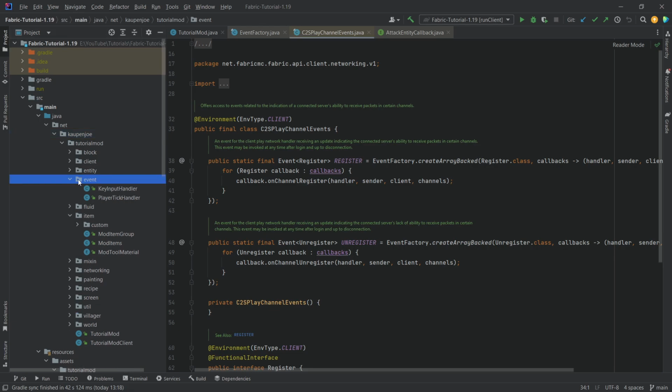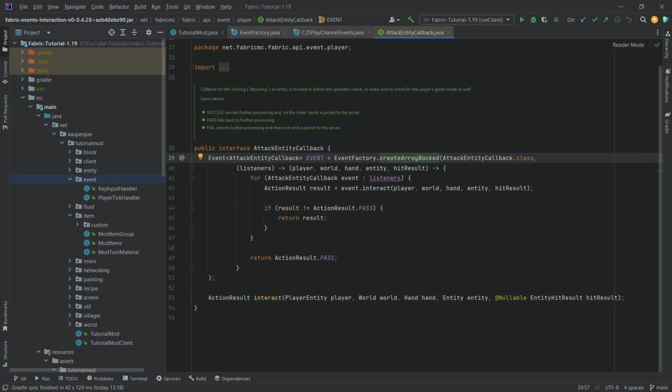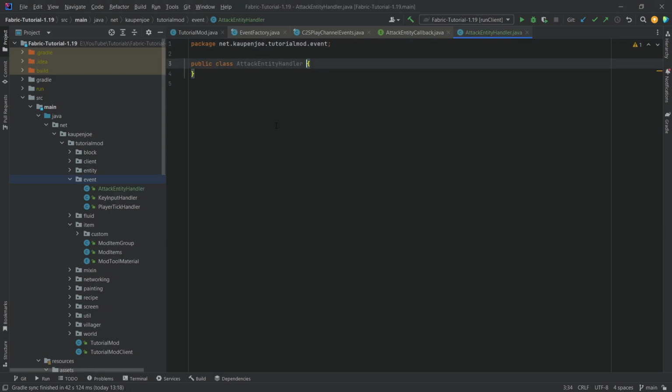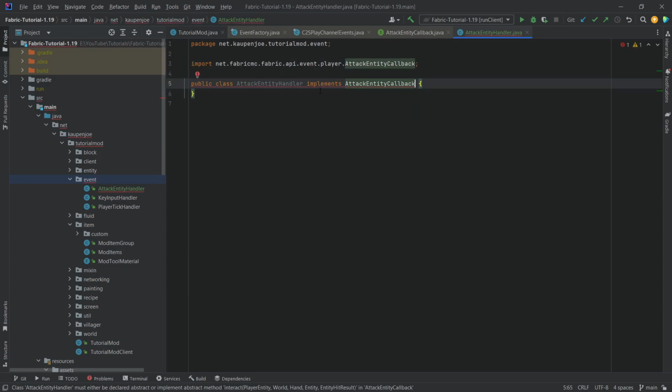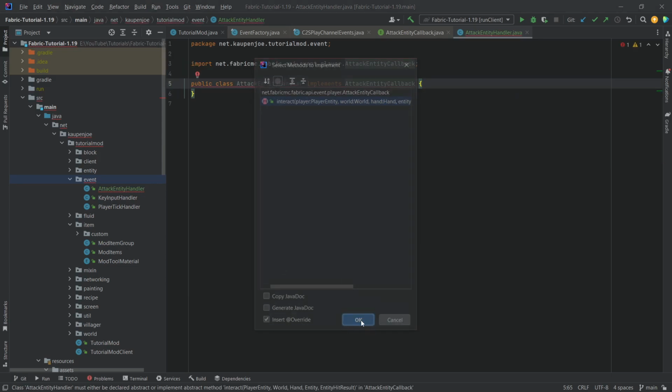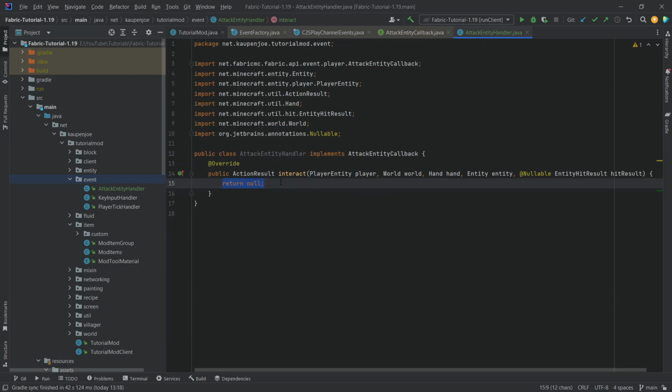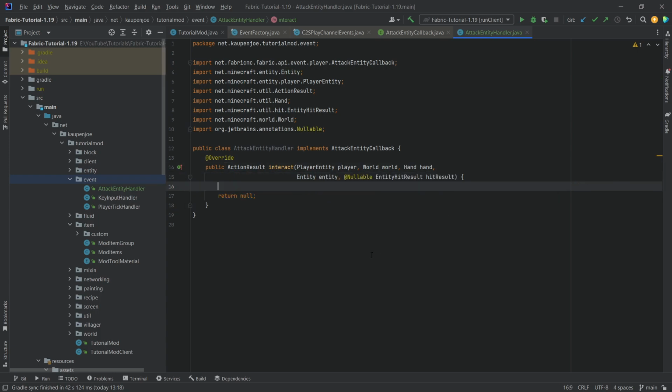Let's go into our event package and create the following. This is going to be a new Java class called AttackEntityHandler. We're just going to call it like that. Now this will implement the AttackEntityCallback. There you go. Let's hover over this and implement the method, the interact method. This is the method right here. That's going to be very interesting indeed. Here we can add our own custom code. We can do all sorts of craziness, basically anything we want. Now what I want to do is, if the entity that is attacked is a sheep, I just want to output something in the chat.